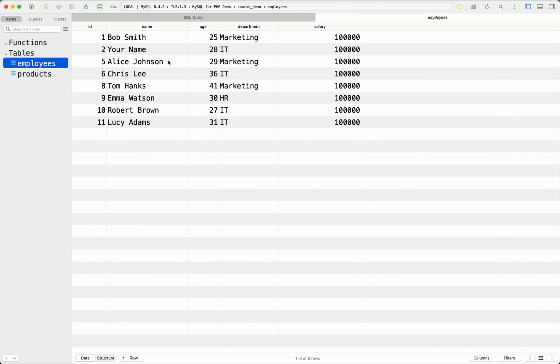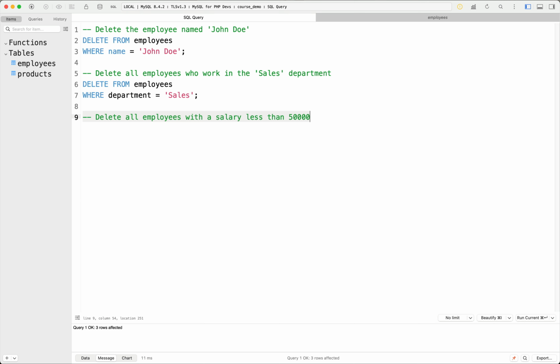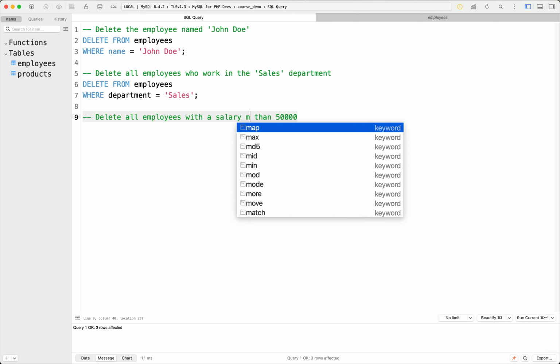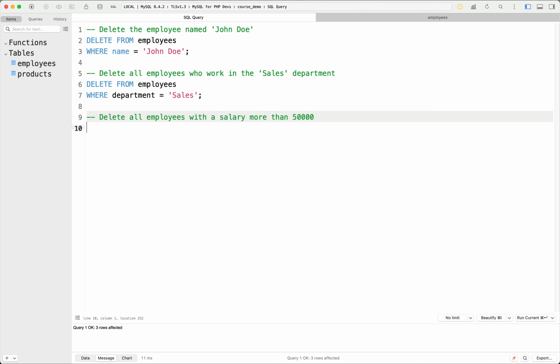Alright, let's finish off with something slightly more complex. So the company's now really struggling. Now that they've sacked the sales department, they're actually no longer making any sales. So what the company is going to do is delete all employees with the salary of more than 50,000. So anyone with a salary with more than 50,000 is going to be removed. How would you write this?